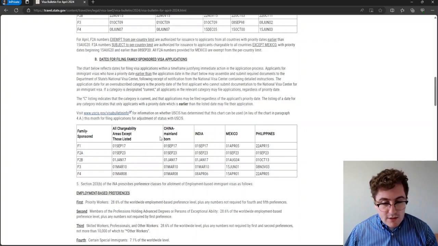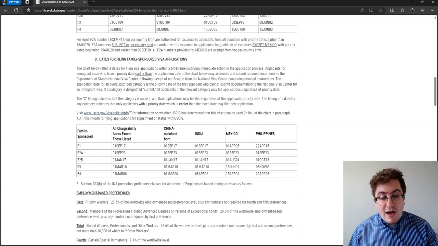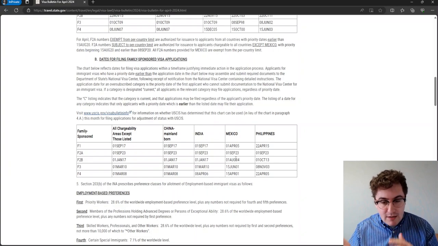But you should also look at these countries here too. So if you are from one of these countries, a different date can apply. The reason why is the government tries to make it equal how many people from each country we take in each year. And so if there are more people from one country than another, then we might try to impose a limit on how many people can come in from that country compared to all other countries.